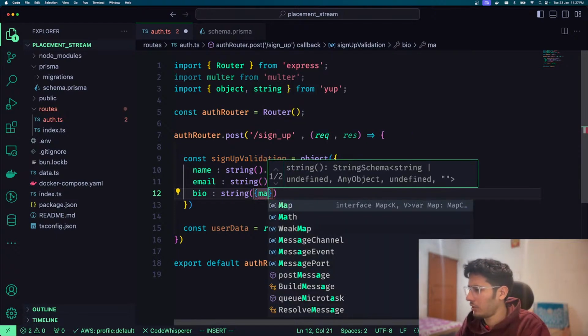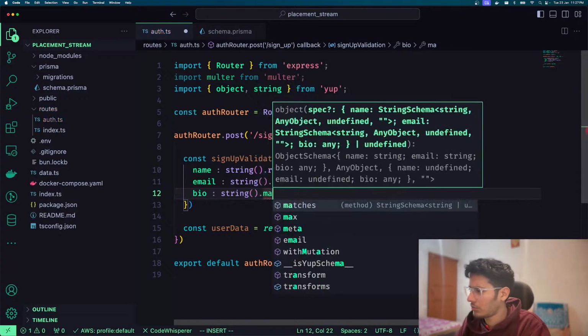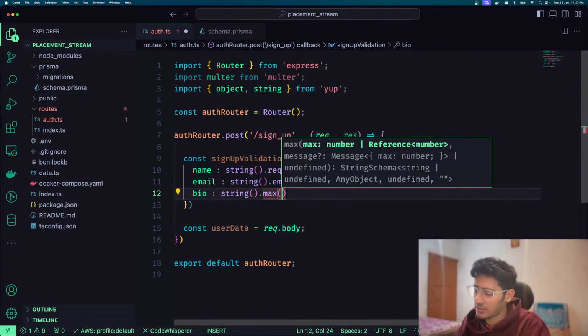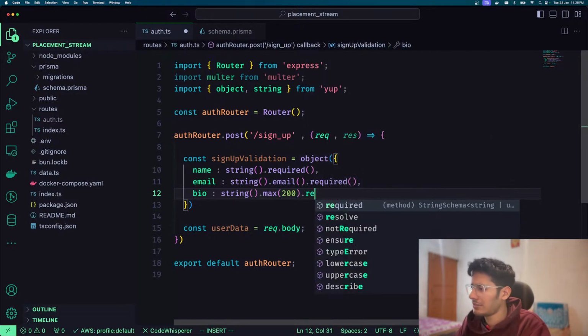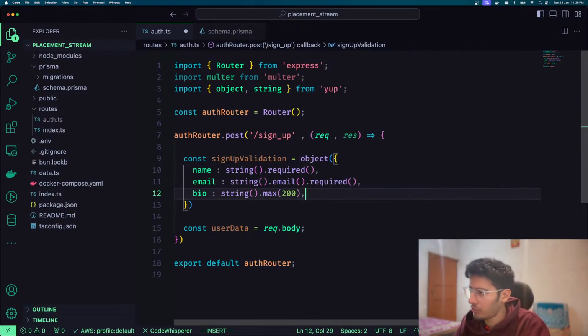I think I do have that. Oh, I can change this. So we can say max, and the bio will be maximum something like 200 characters. So I can do maximum 200 characters, and this is not required. So you could have a bio, you could not have a bio. It's completely up to you.